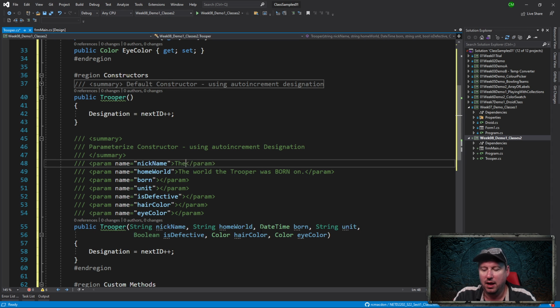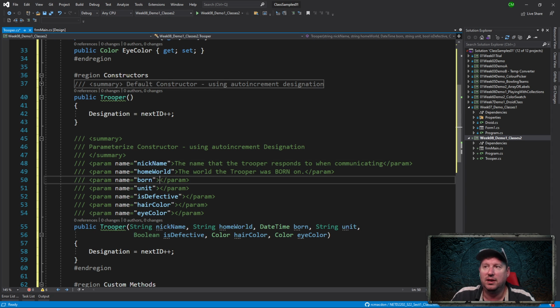Okay, the name that the trooper responds to when communicating. So what name, Rex or whatever other names there are, right? And those kind of things. So born, we can put date of birth, those kind of things.